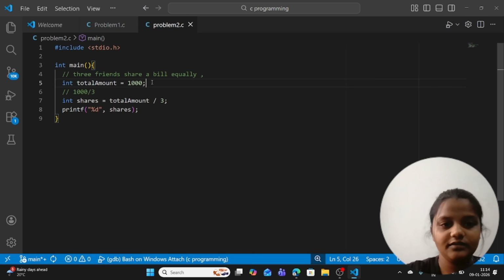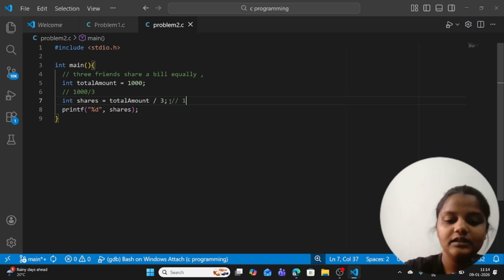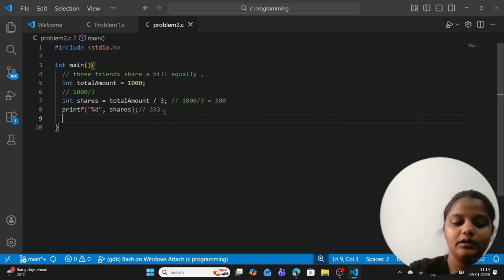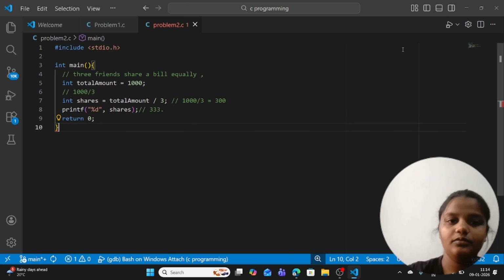Initially our total amount is 1000. If we want to share between 3 people, then 1000 divided by 3 will come to 300 point something. Then it will print here, right? Approximately 320 or maybe 333 point something it will come. Okay. So at the end we want to terminate the program, so we are using return 0, right? So we will run now.